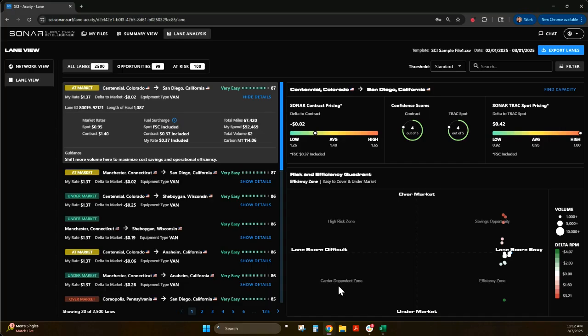So this is going to be areas where you will want to strengthen that carrier relationship, knowing that these are potentially at risk of going into that over market. And you want to just make sure that you do what you can to keep that difficult lane in that section. Then you have your savings opportunities.